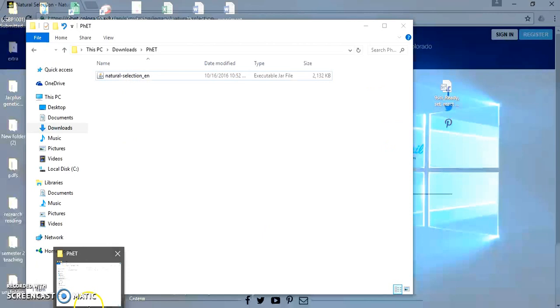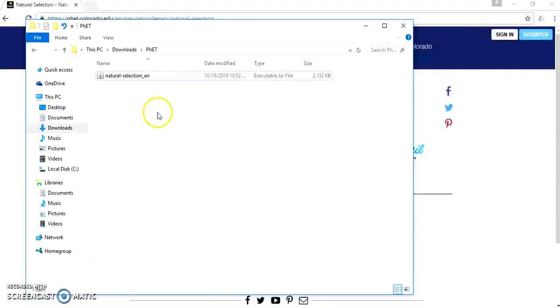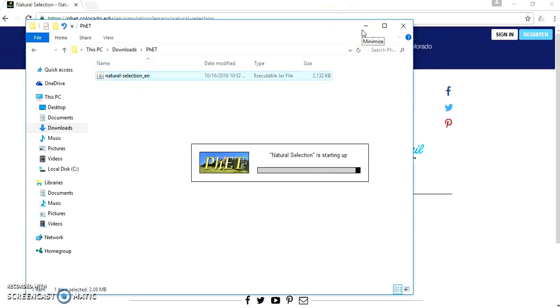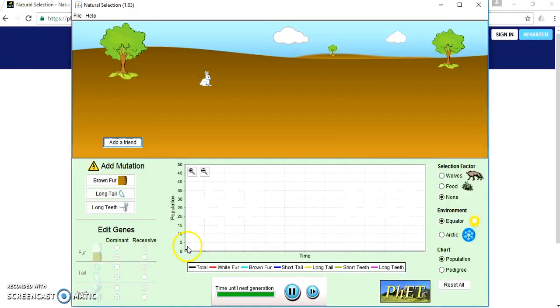What's nice about PhET is once you have run or downloaded this before, it saves the file. So as you can see here, I have a copy of it stored in my computer. So if I just click on that, the simulation will run automatically without the need of downloading it again from the website. As you can see, I can run it.